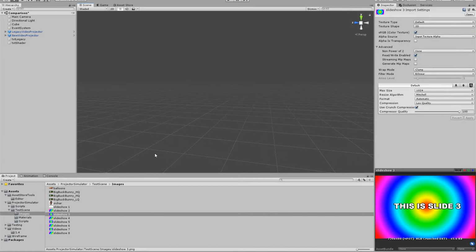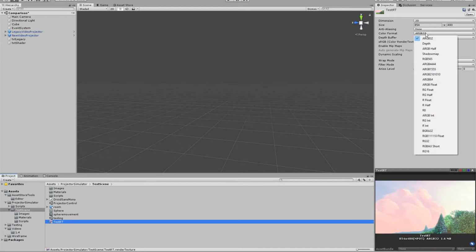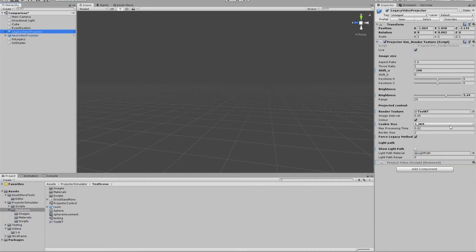This new method means we have to change some settings in the images we want to project. Images should be in RGBA32 format, and render textures in ARGB32 format. So under the image settings, we can force the format to be RGBA32 and apply. This does mean any crunch compression is lost. You can see some details in the manual of the pros and cons of this. This is to ensure compatibility with other textures used during processing. If these formats don't work for you in your platform or project, then please get in touch. In the meantime, you can drop down to the legacy method.